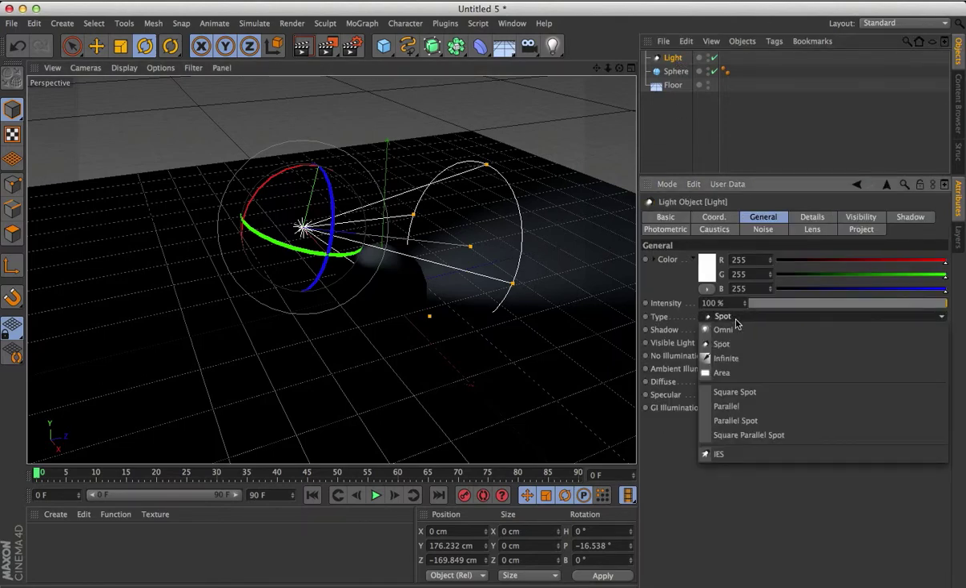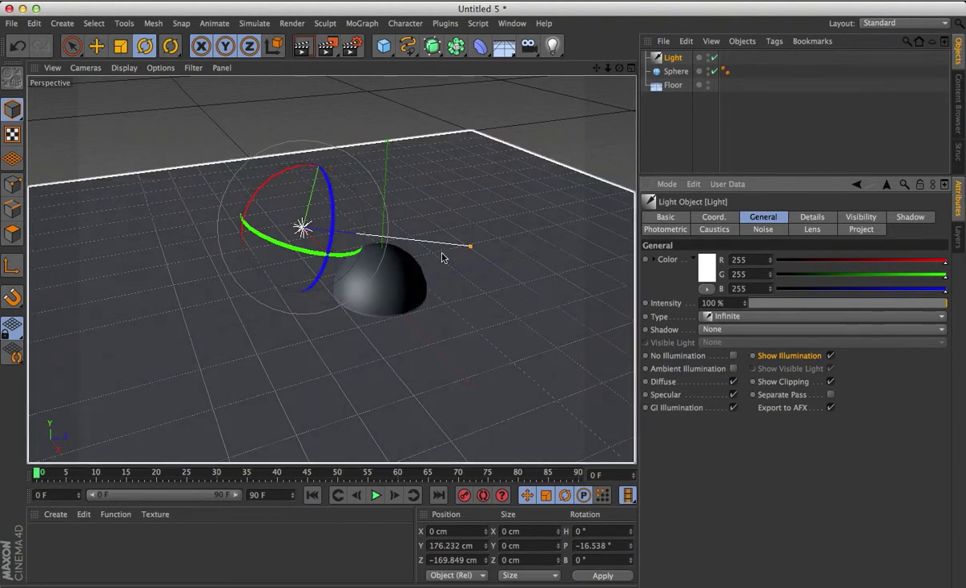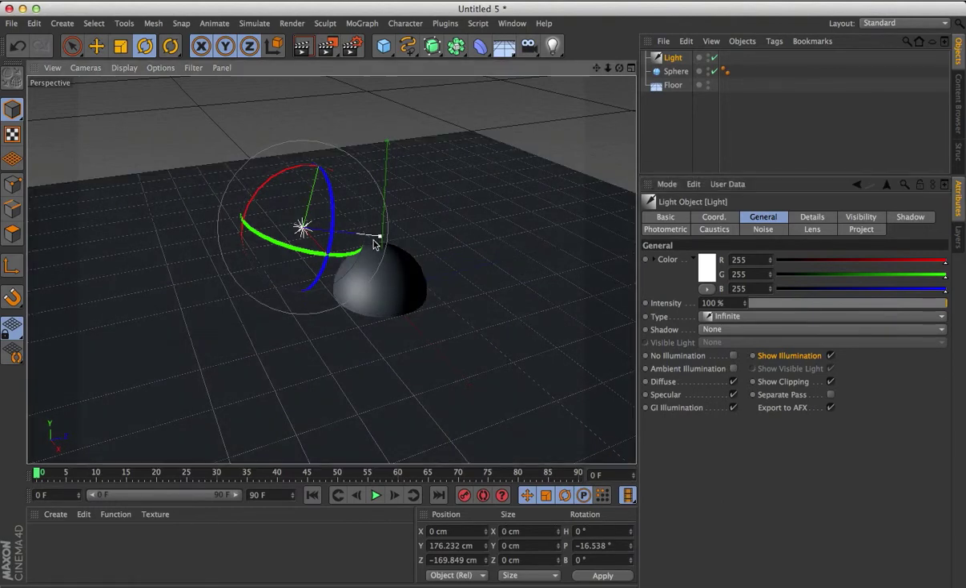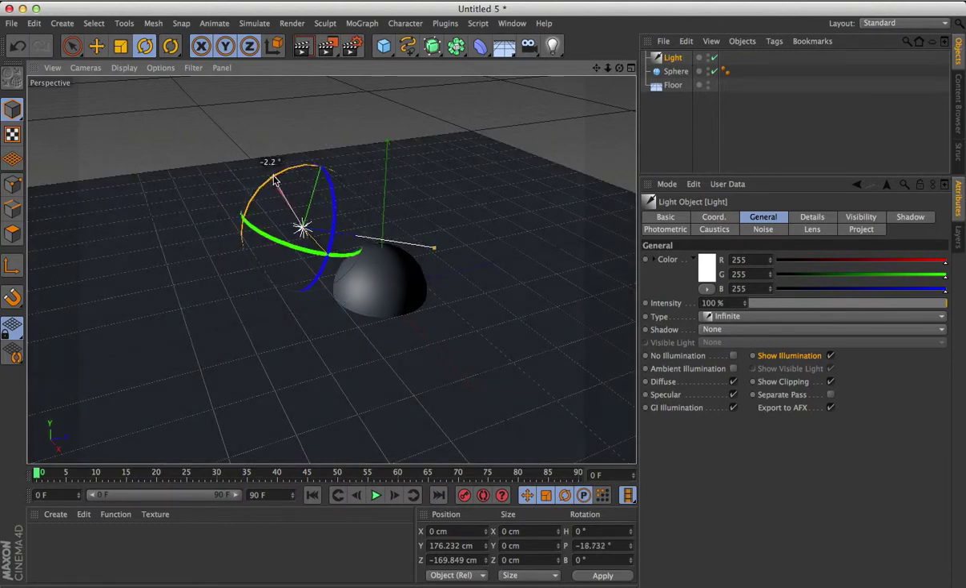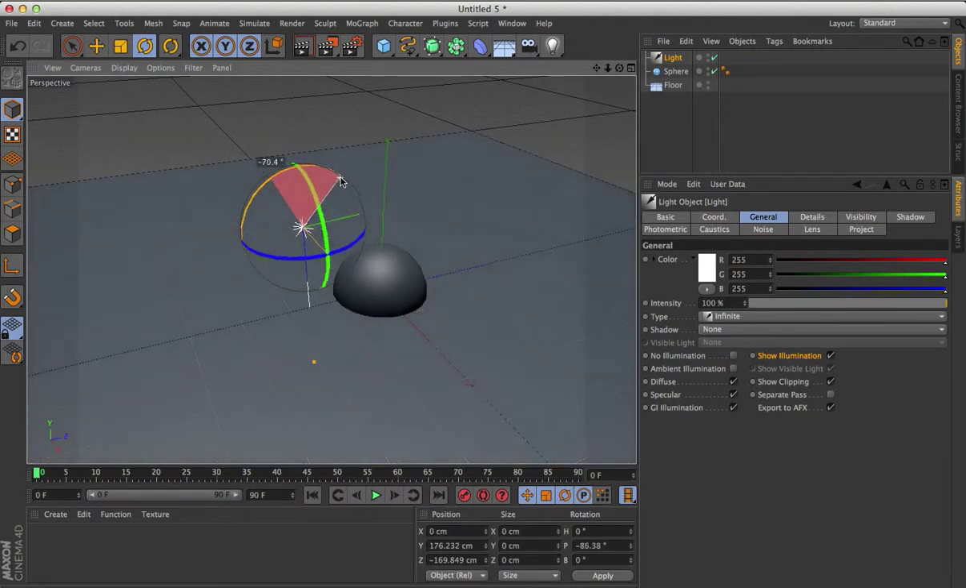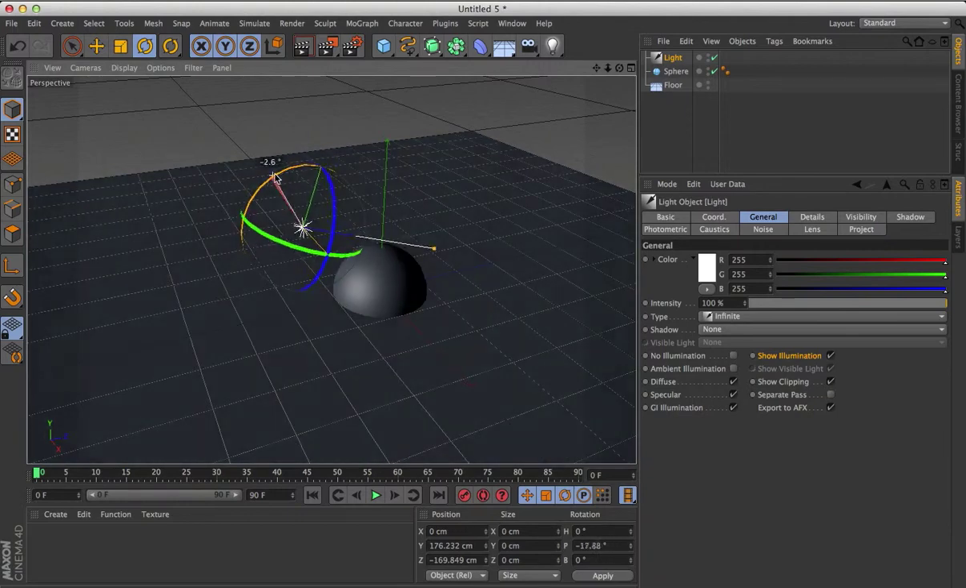The next selection is infinite light. The moment I click this, the circle disappears, but this line stays. The line tells you what direction the infinite light points. So if I rotate this, you'll notice the rotation of the infinite light changes. You can think of this as a sun object. It's basically infinitely far away in the sky, and it lights everything in your scene.